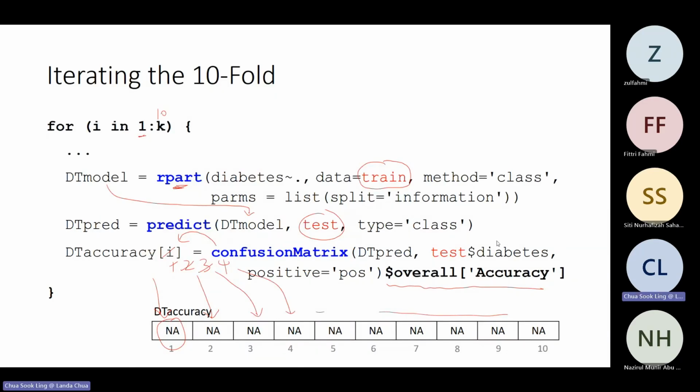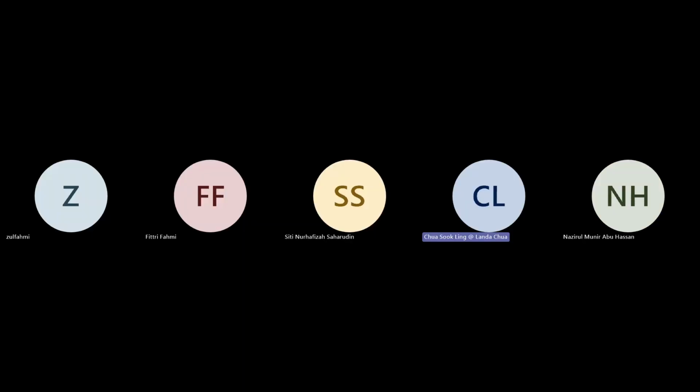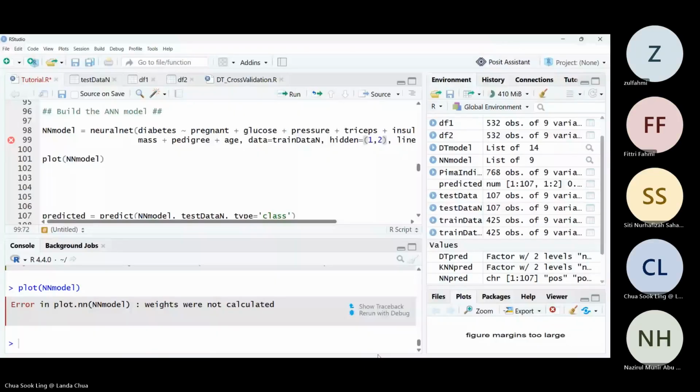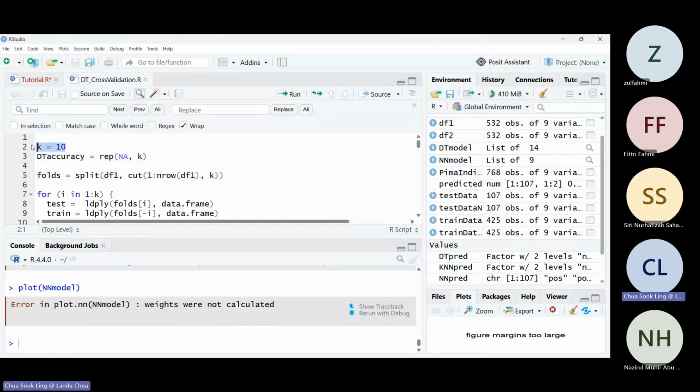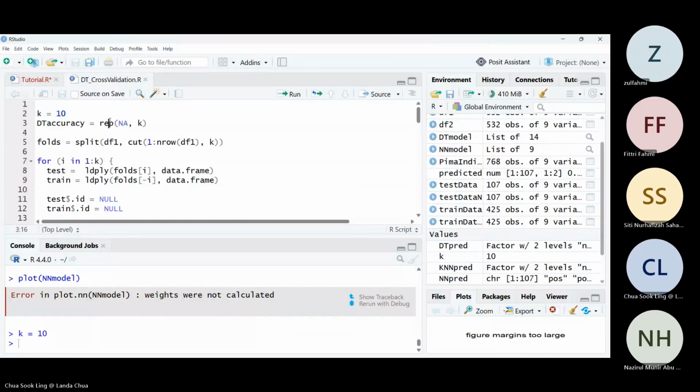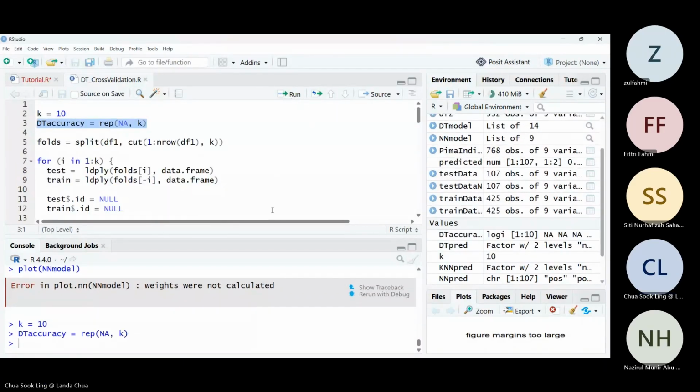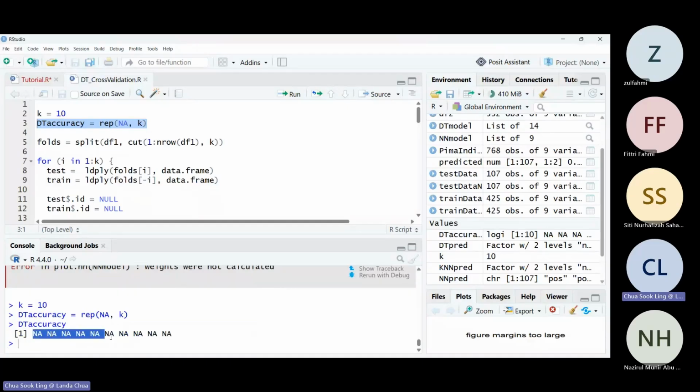With this, I'm just going to come back to this R code. Don't worry, I will share this code with you. So let me just come to my R Studio. Okay, let me just clean a bit. I'm just going to copy the first 3 lines first in the chat room. Let's run the 3 lines here. So this one, run. Then this one, DT accuracy, run. So if I put DT accuracy in my console, can you see it's a vector of 10 with NA value, that means no value inside.